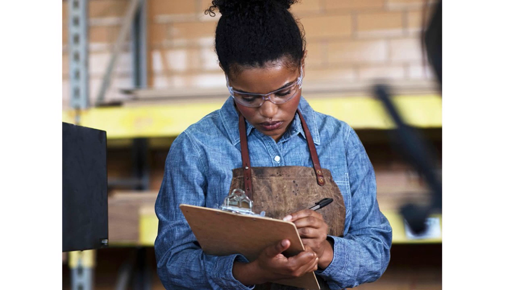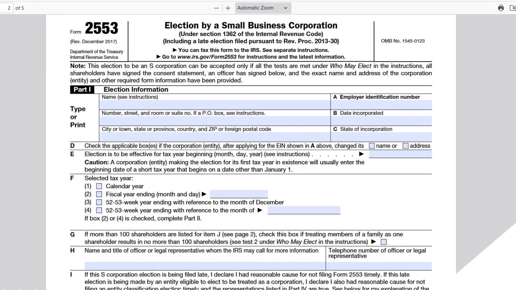So once your business has officially been formed and you have obtained a federal tax ID number, you can file Form 2553. I want you to look on the screen right now. You can send Form 2553 to the IRS to indicate your desire to do business as an S corporation. So this is really what it is.